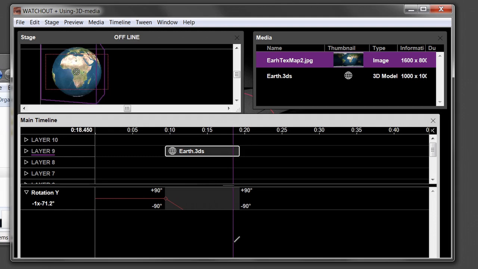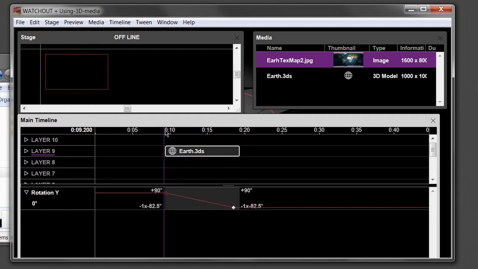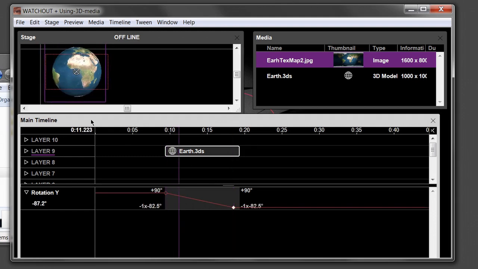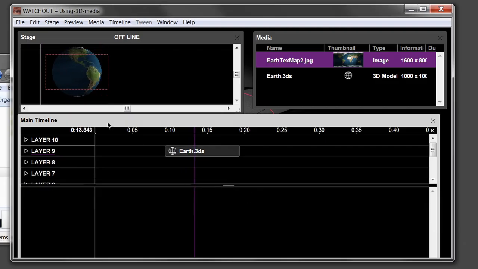Okay, so you can see it rotating over there, and if I now go back and run that part of the timeline, you can see it rotating. If I deselect that, you get rid of that selection cube there. So that is in essence how you bring in a piece of 3D geometry into WATCHOUT, how you texture it, and how you make it appear as part of your presentation.